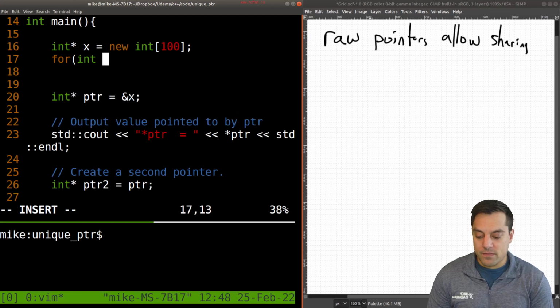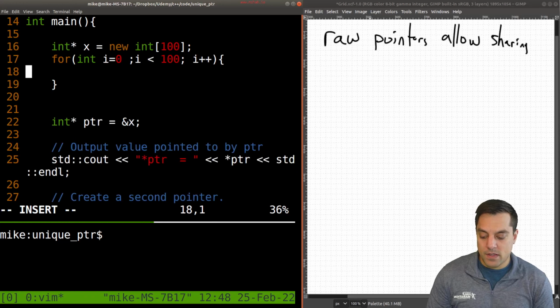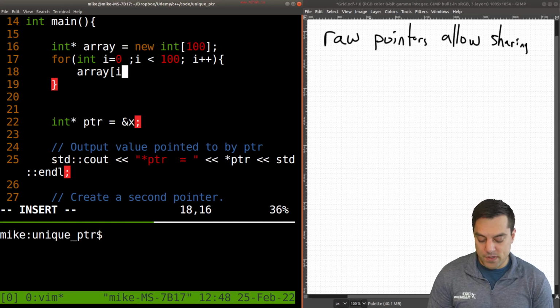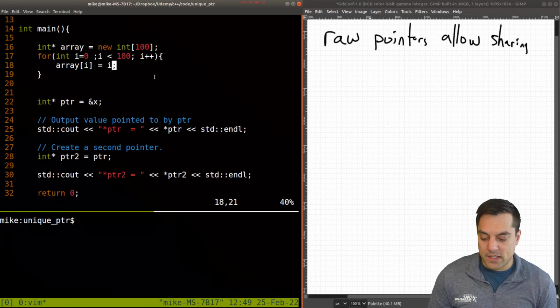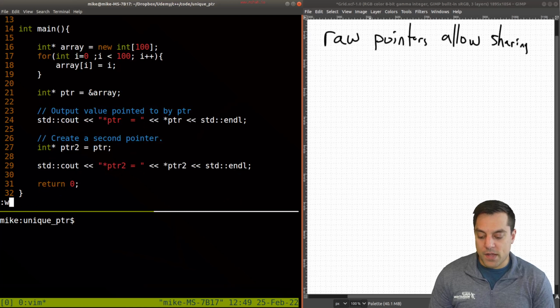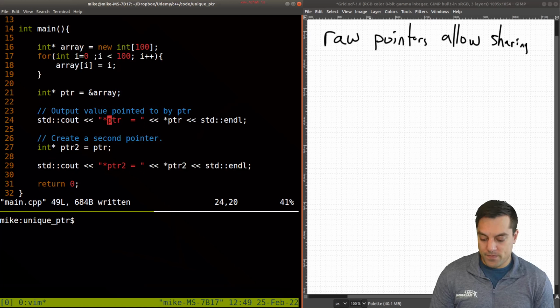So I have a for loop, i less than 100, i plus plus. And let's give this a little bit of a better name here for some array that's been allocated on the heap, and just assign some values as such here. And I'll make this a little bit smaller so you can see everything. And we'll create our pointer, which now points to the start of the array.